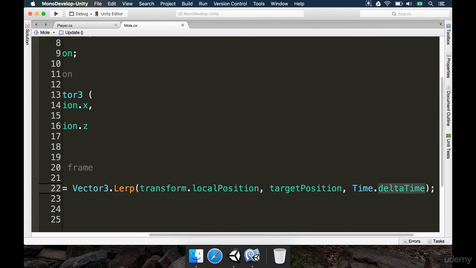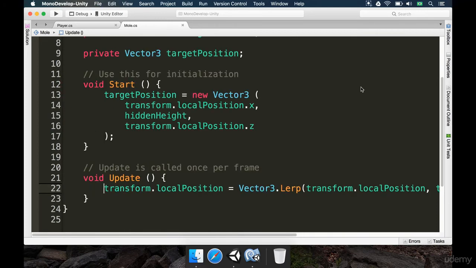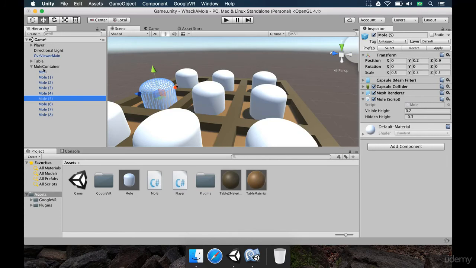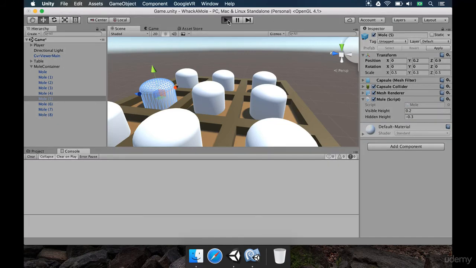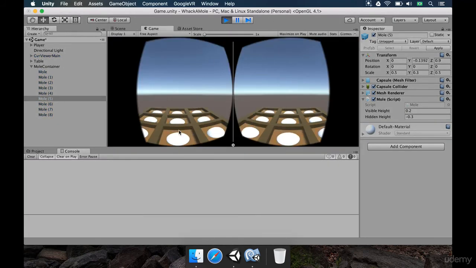You don't need to understand the details of this, but basically if you use higher numbers here, it's going to move faster. We save this, go back to Unity, wait for the compilation to complete, and let's see if the moles are going to hide themselves. We wait for the spinning wheel to finish, no error so far. We hit the play button, and all of the moles are hidden now. They just moved downwards.